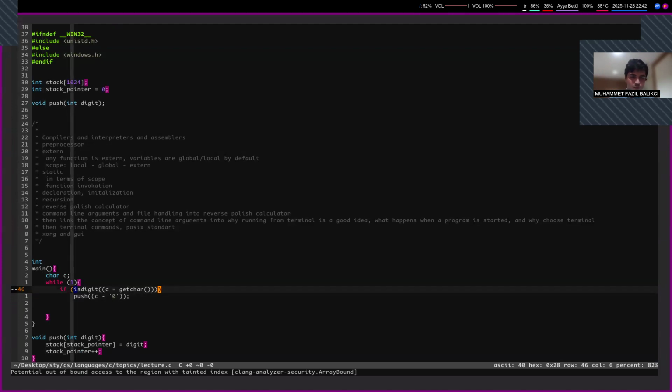Potential out-of-bound access to the region with tainted index. What does this mean? I do not really know.